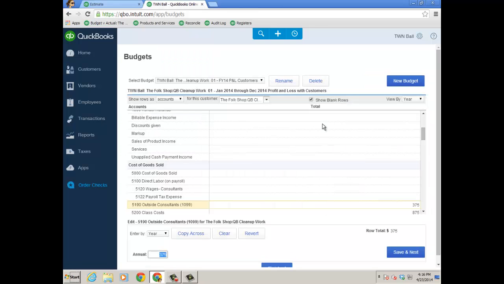And here's my budget. It's the TWN ball, the folk shop cleanup work, and you have multiple budgets per year, which is where QBO, one advantage over desktop, would be that you can have multiple budgets per year. And I view it by year. You can view it by month, quarter, and year. It's up to you. If you're only doing the job for a month, do it for a month. But I just wanted to see the totals, really. That's why I chose year.